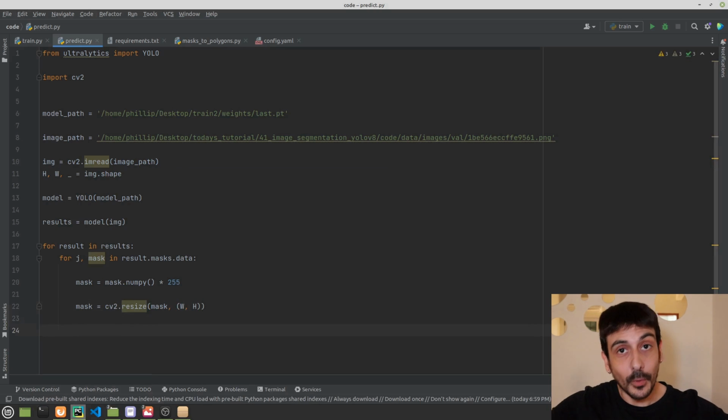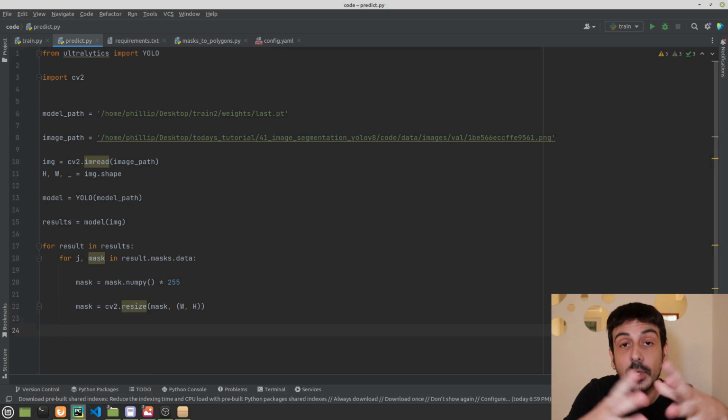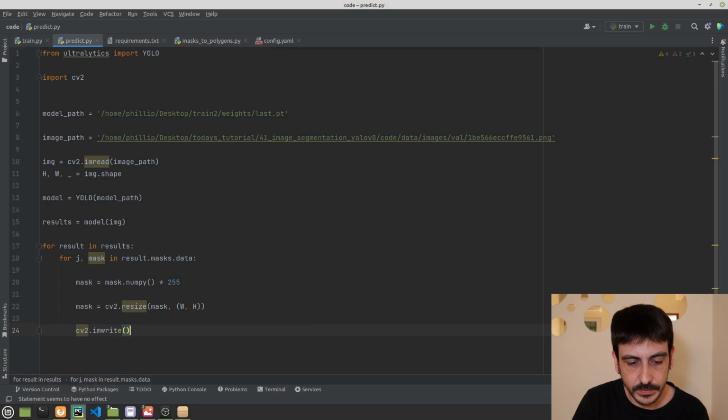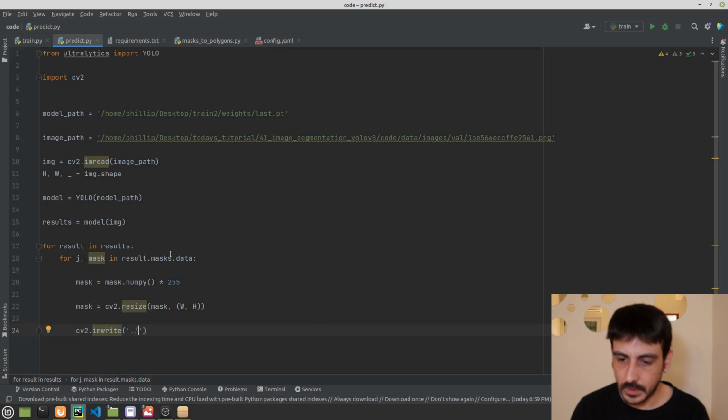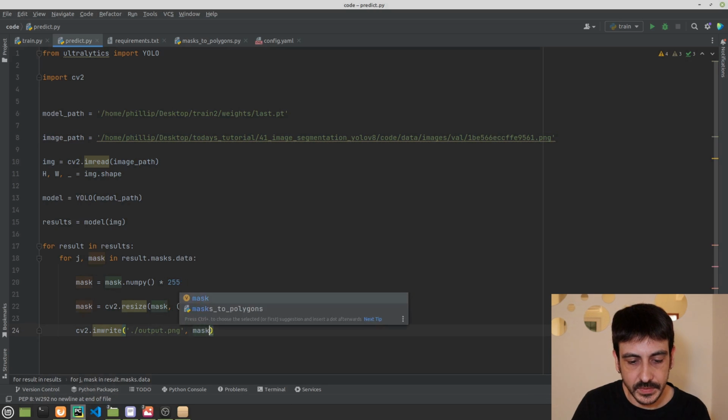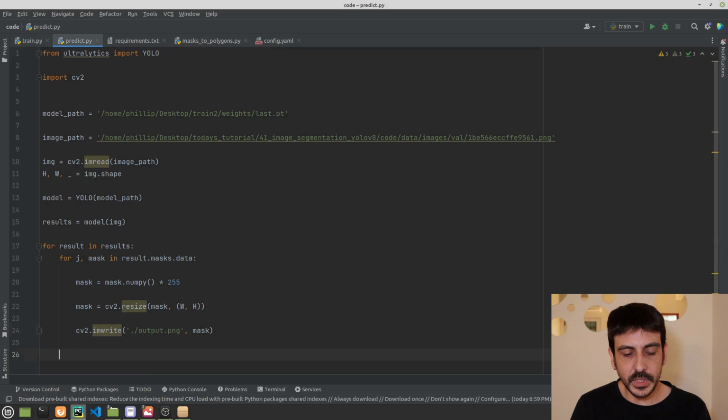So this is just the way it works. This is how we need to do it in order to get the prediction, and then in order to resize this prediction back to the size of the original image. So this is how it goes. And now the only thing we need to do is to call cv2.imwrite, and I'm going to save it here, and the name will be something like that. Let's call it output.png, and this will be our mask. This is only a test, so we don't really need to go crazy with the name. And that's pretty much all.